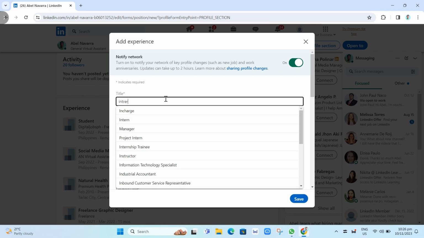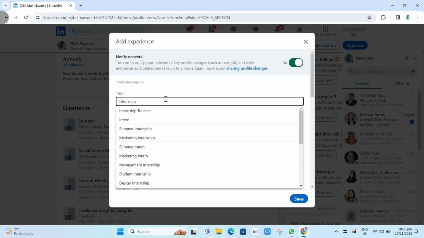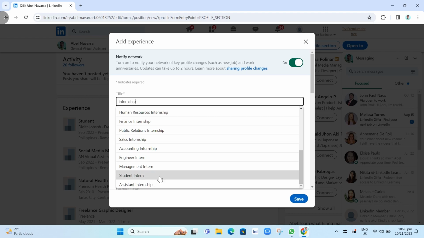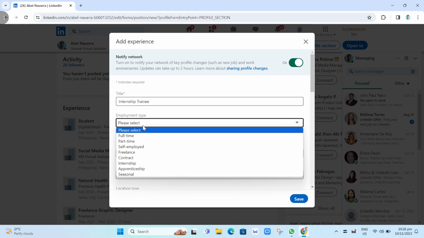For example, in title, you can type internship. And from here, you can choose whether you are an internship trainee, summer internship, or marketing internship. We have design internship. We have here some sales internship, student intern. So depending on your experience, basically, you just need to click on internship trainee and an employment type.